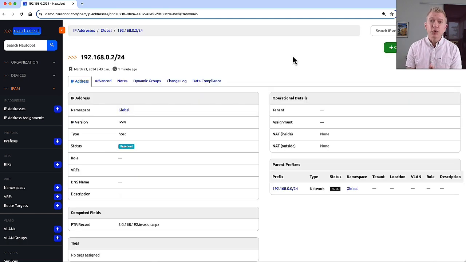Okay, now that we've created a single host level IP address, let's take a look at how we might do this in bulk. It's pretty common when you're building a new environment, you need to create reservations for lots of IPs, not just a single one. And doing that through the UI could get really tedious. So there is a way to do this en masse. We can do many all at once.